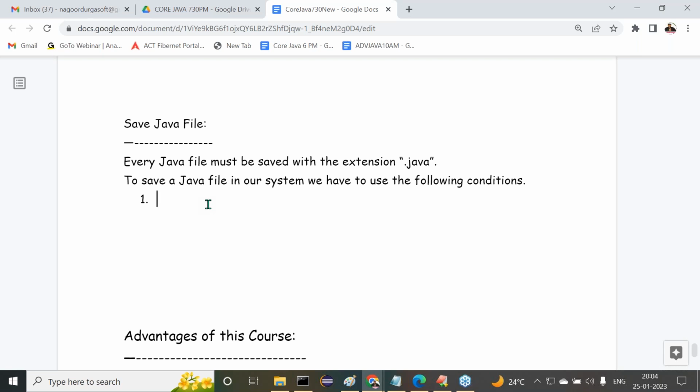But in this case Java has given a suggestion. What is that suggestion? Instead of saving your Java file with any other, unrelated name, abc.java or exposure.java, it is better to use your main class name to save the Java file.